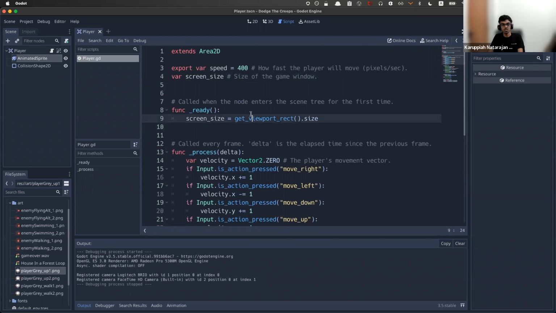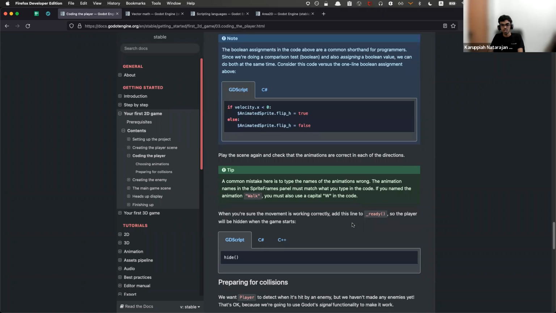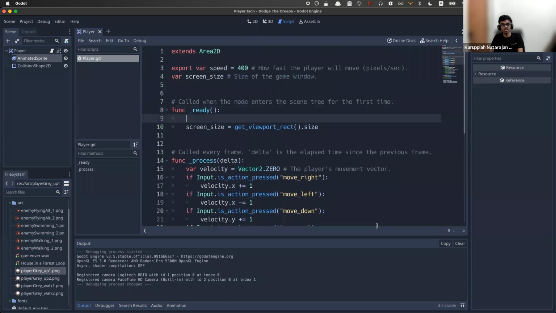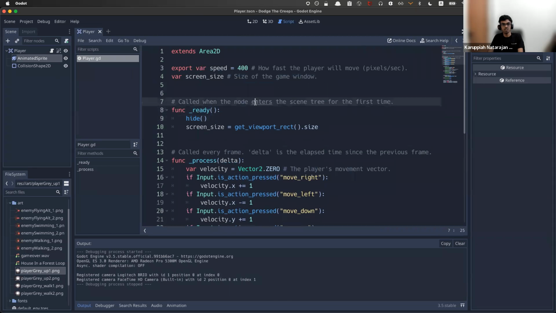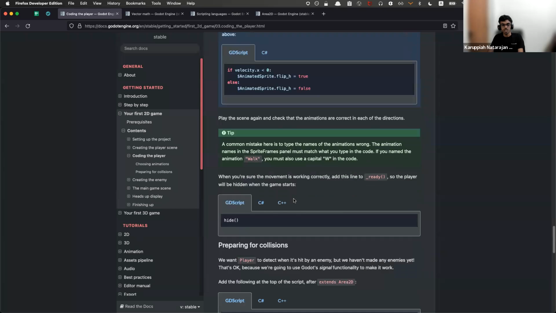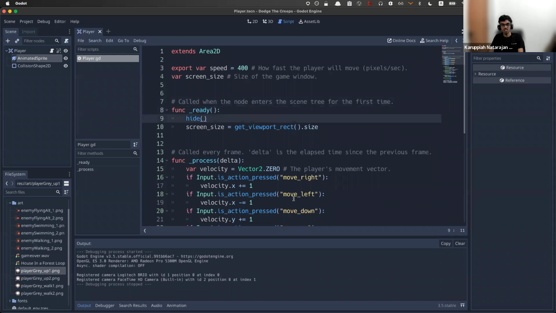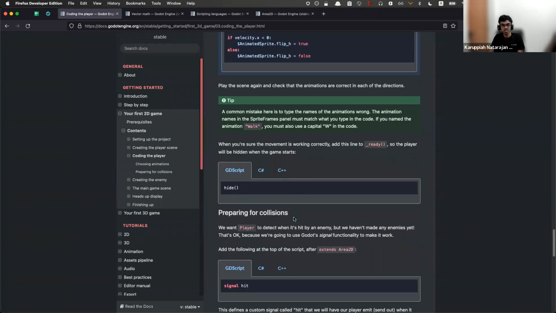Okay. So they will be hidden when the game starts. So hide. This is the player's code, right? So you're just hiding them. You click on hide canvas if it's currently visible. Hide is equivalent to setting visible false. Cool. Close. Save. Awesome. I think this should be the second line. I'm not sure though, but I'm just going to leave it at that.